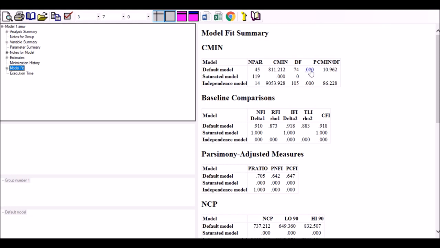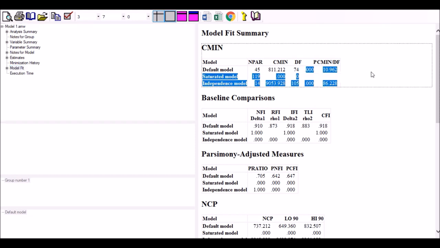And another piece of evidence for this is that this index, which is known as the normed chi-squared value, which is calculated by dividing your chi-square index by the degrees of freedom, is much larger than 3. Ideally, we would like to get something closer to 0 and definitely below 3, and this is violating that assumption.